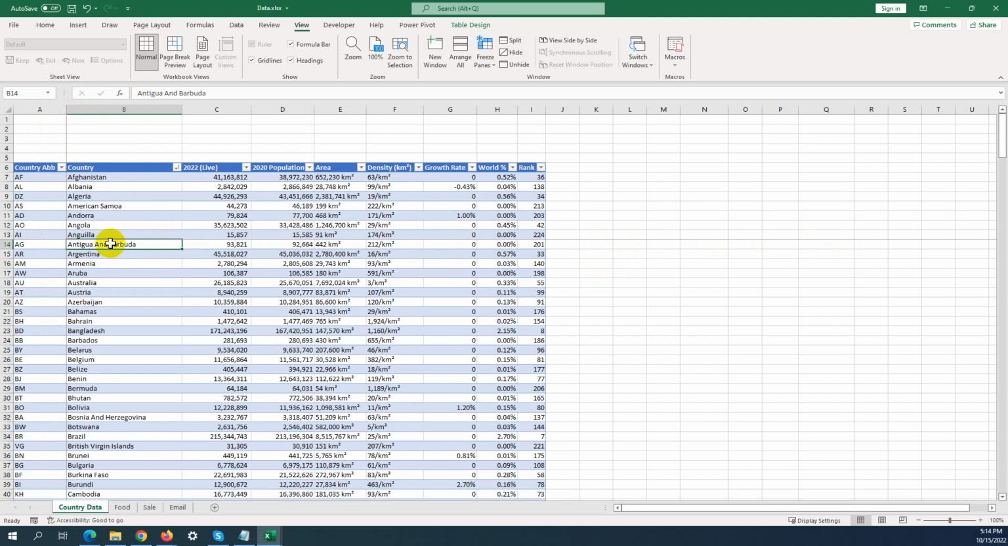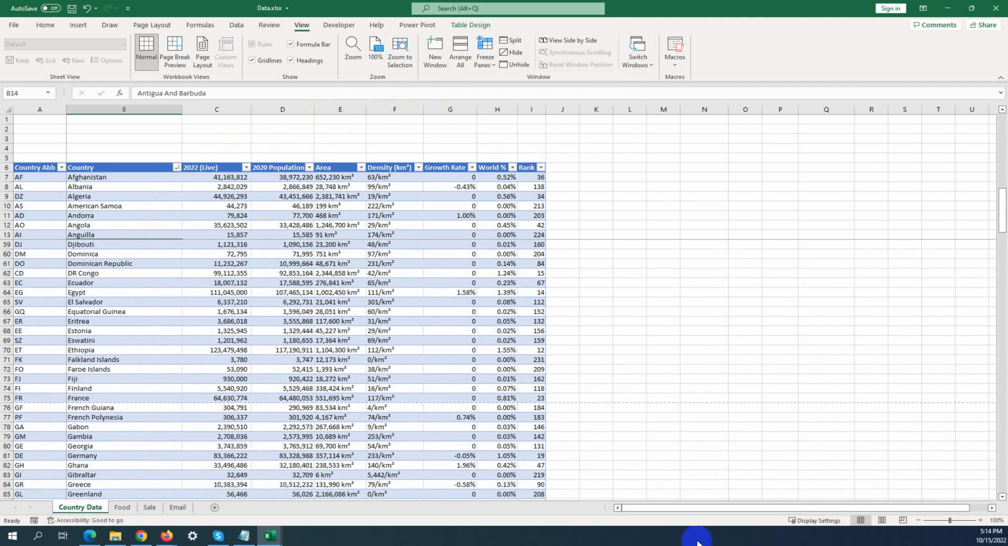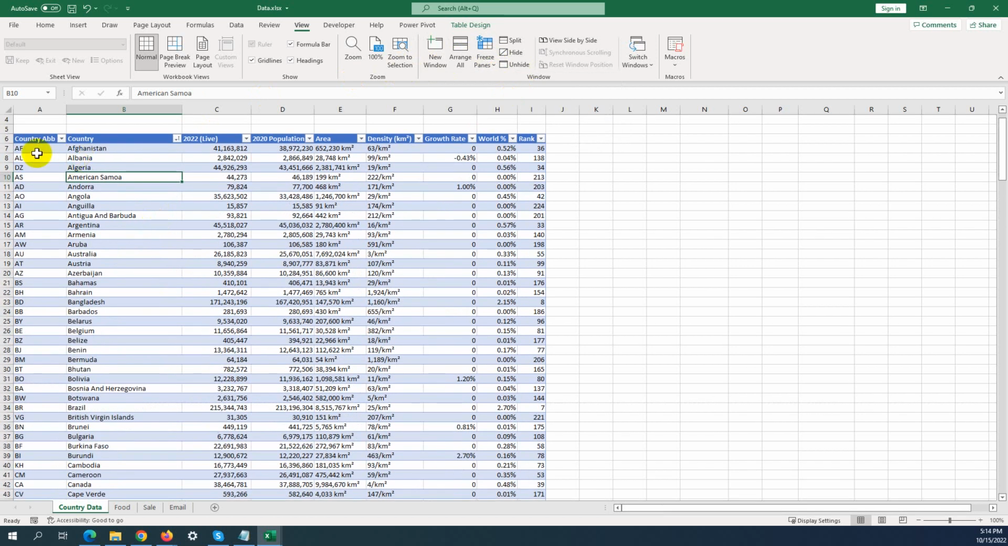If we select this location and click this option, freeze panes, and I scroll down, you can see here. So we can see how the freeze looks, how the first function works. Okay, I unfreeze first.